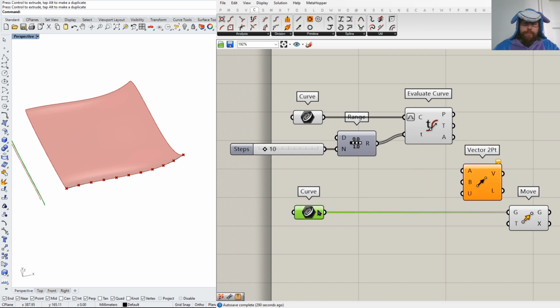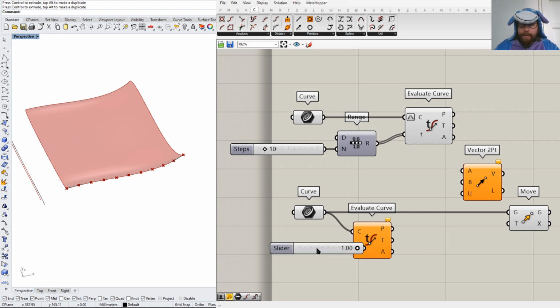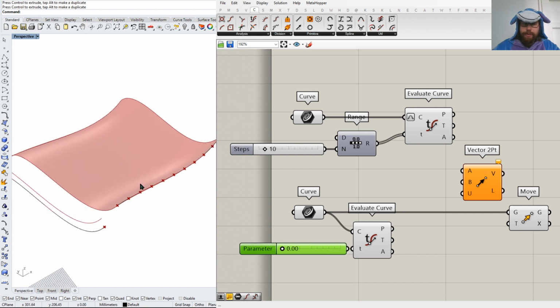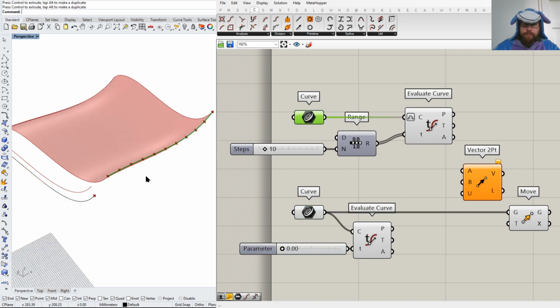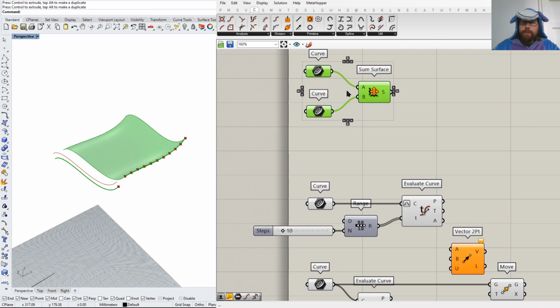So let's create vector out of 2 points. We need starting point of this one. So I'm just going to be consistent here. I'm going to say evaluate and I'm going to say 0. So this should be my first point on that curve here. Perfect. What is this? Yeah. Let me just hide this.